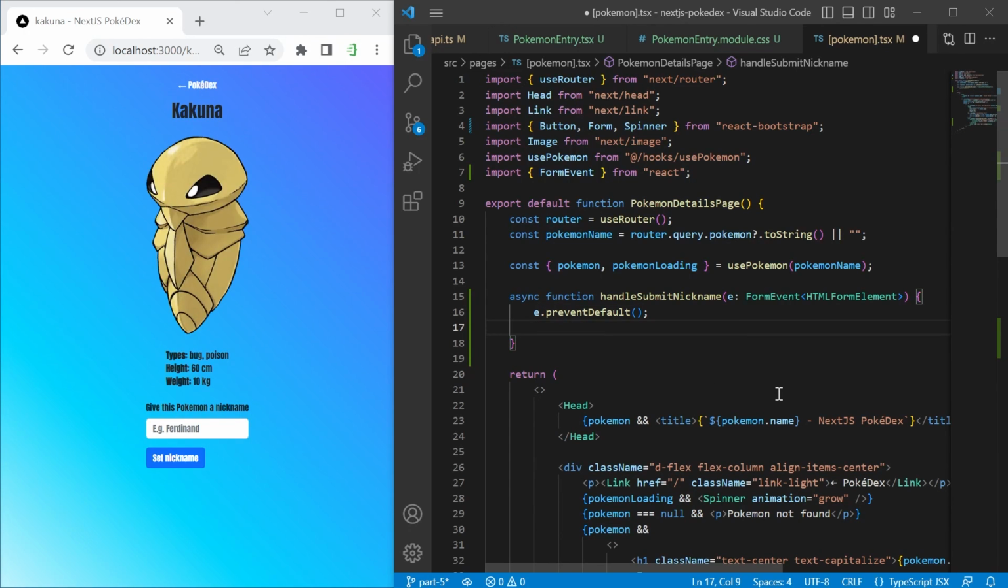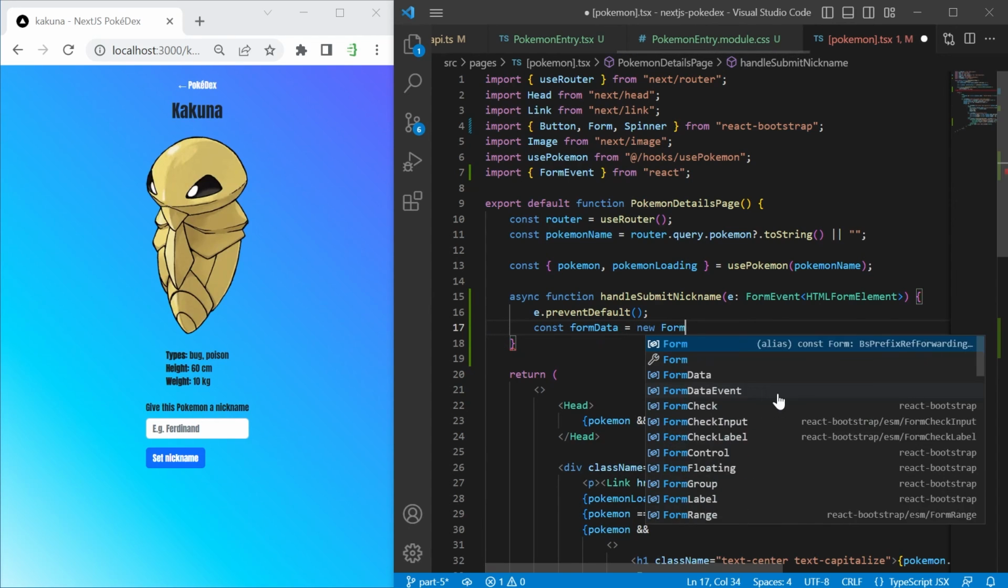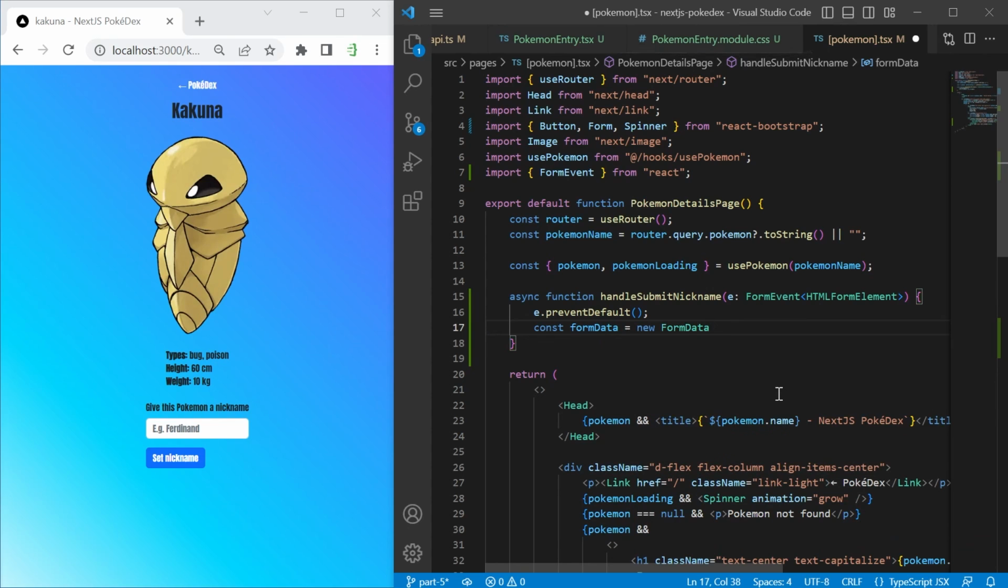And then we want to get the data out of this input field, which again is a bit complicated because we are not using a library here, but it only takes a few lines. So we create a const formData, initialize this as new FormData, and here we pass e.target, which is coming from this form event.